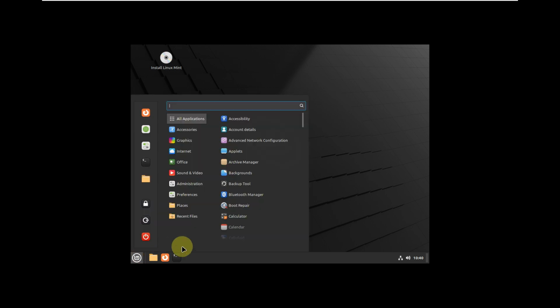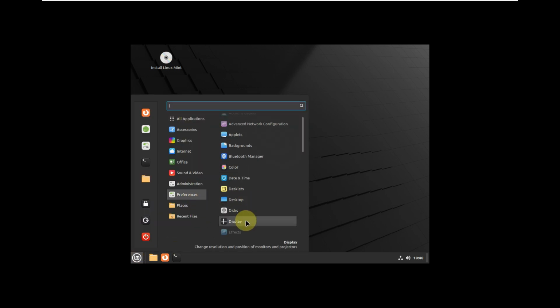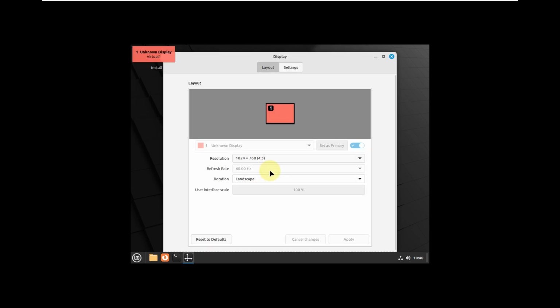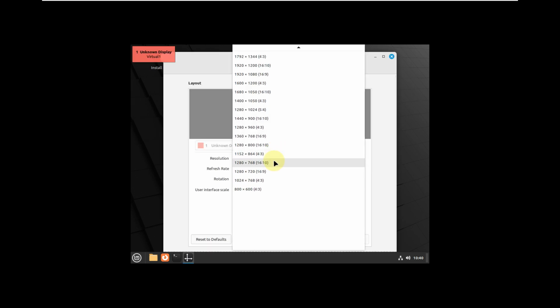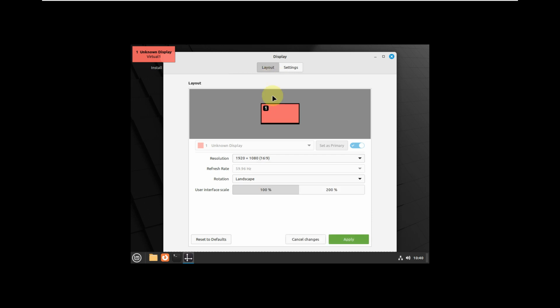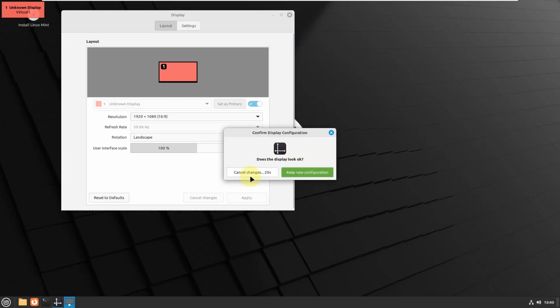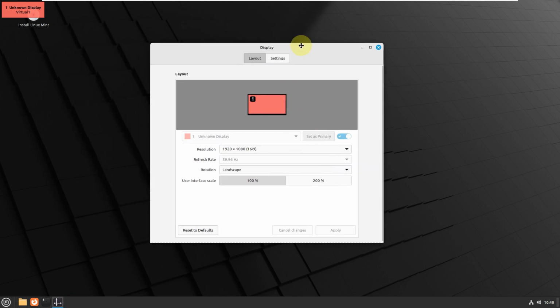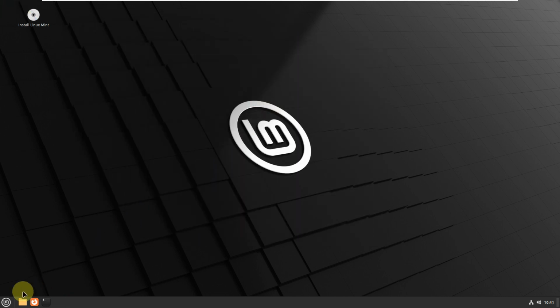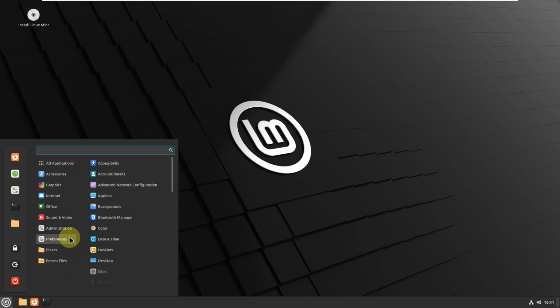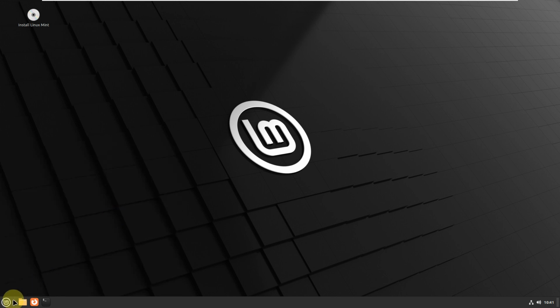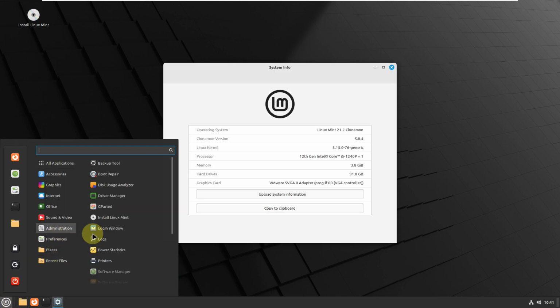So let's first change the display settings. Let's go to Preferences, Display. My monitor is 1920 by 1080 with a 16:9 ratio. Let's click on apply and keep the new configuration. Let's close this. Let's first open the system monitor. I think it should be here. Let's first see the system information and then go with the system monitor.